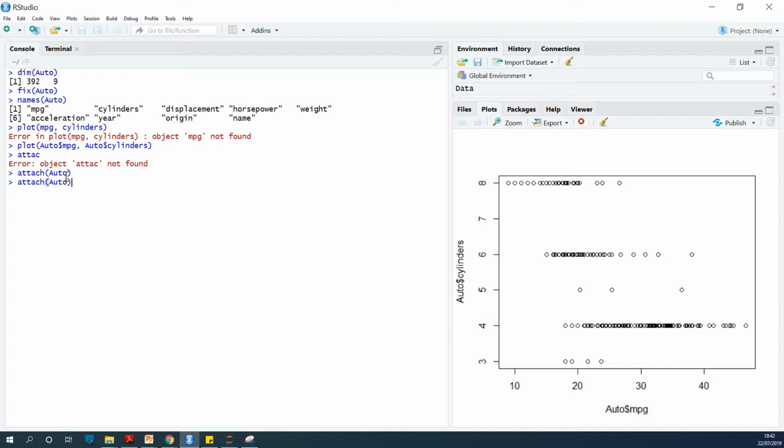So if you now run the command plot MPG and cylinder, it plots correctly. Okay, so another thing I would like to show you, of course you already know how to change the colors and to change some of the titles of your plot and things like that. If you don't know, please look at the previous tutorial.